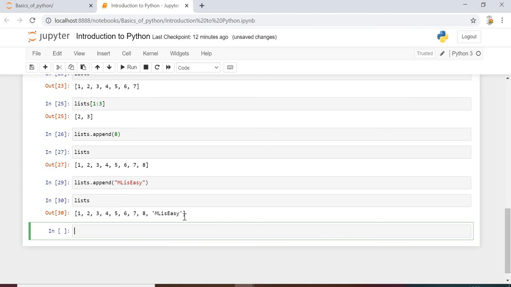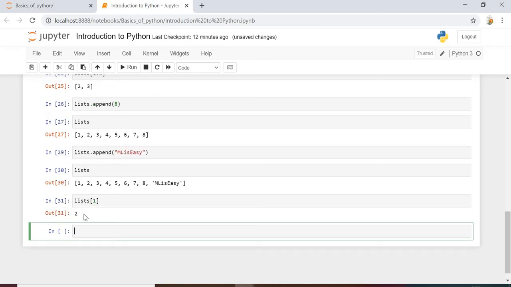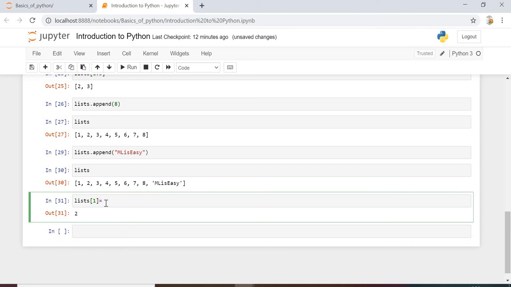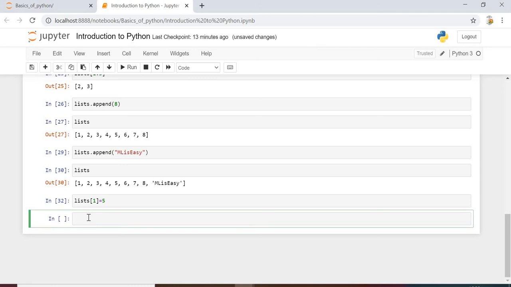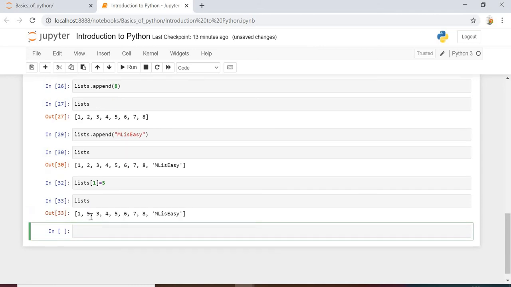We can also change the list. Here, in the list, the index number 1 is 2. If I want to change it to 5, I can do that as well. Now if I print the list, instead of 2, 5 is printed. So this much is there for lists.